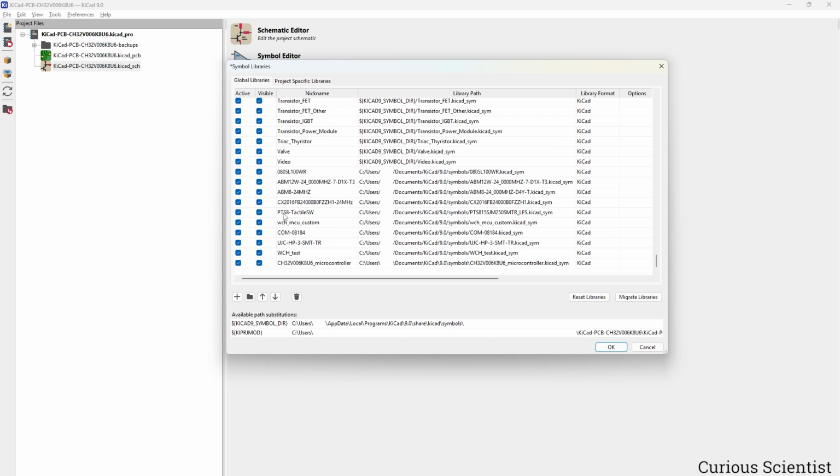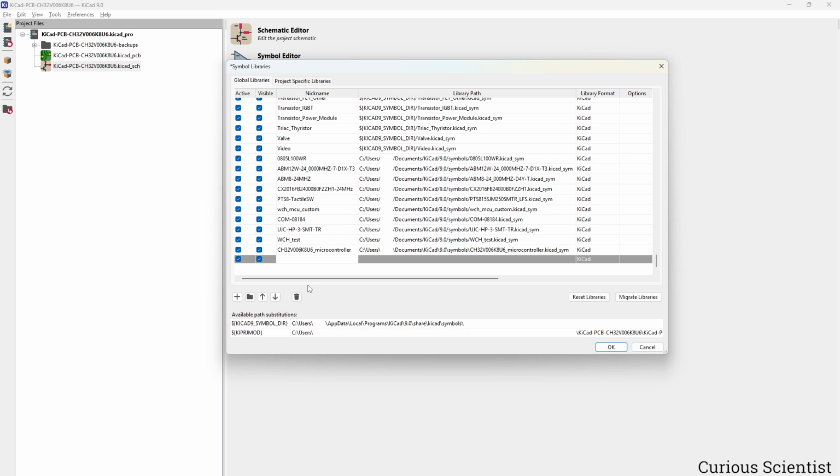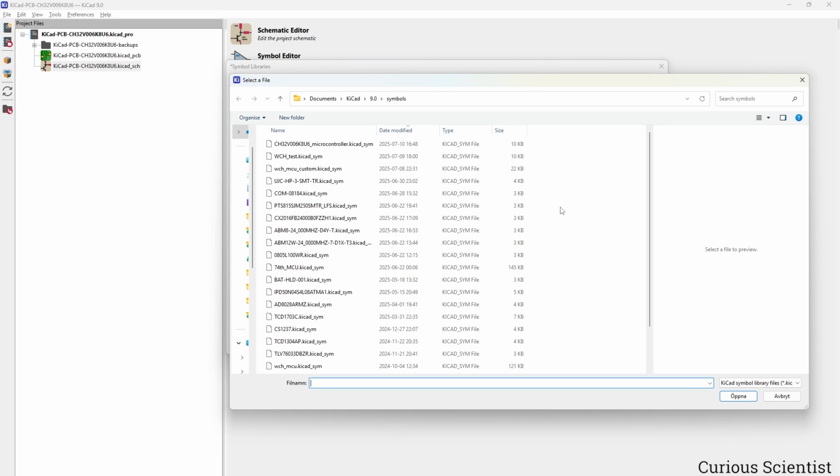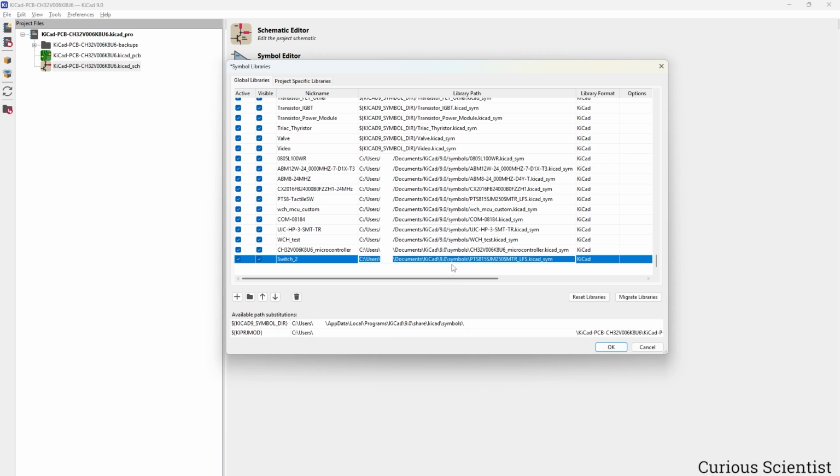I actually already added the switch here, of course, because I have already done the design. But how to add it is that we have to create a new row in the table, and then I call it switch 2 or something like that. And here we have this browser thingy. And I know that the symbol was called like PTS8 something something. So I just open this, and now it is in the symbols library. And then I just press OK. So then the symbol will be available in the schematic editor.